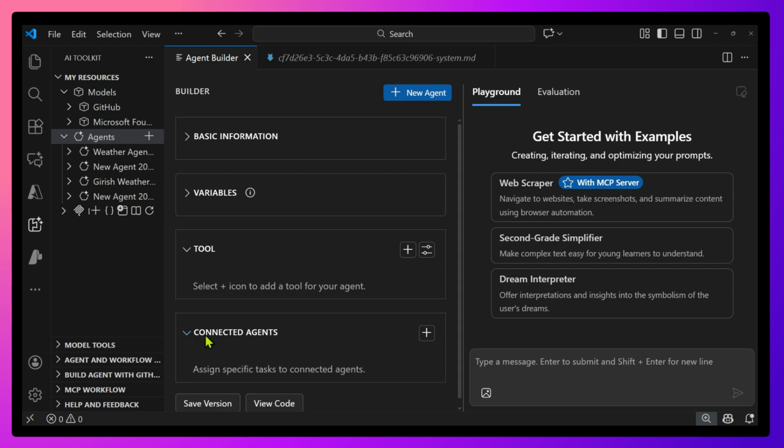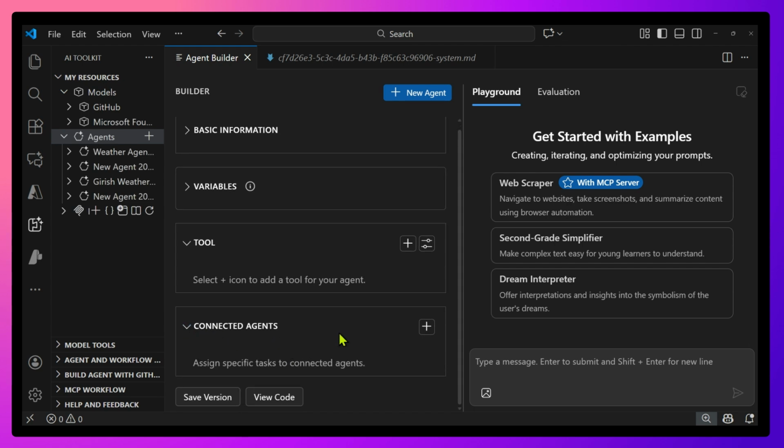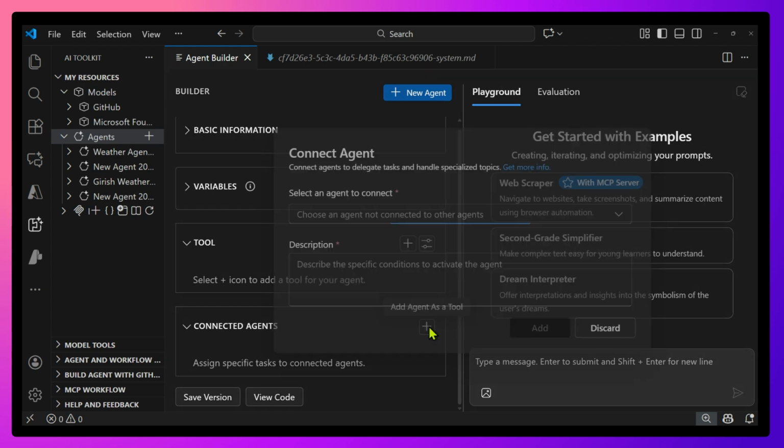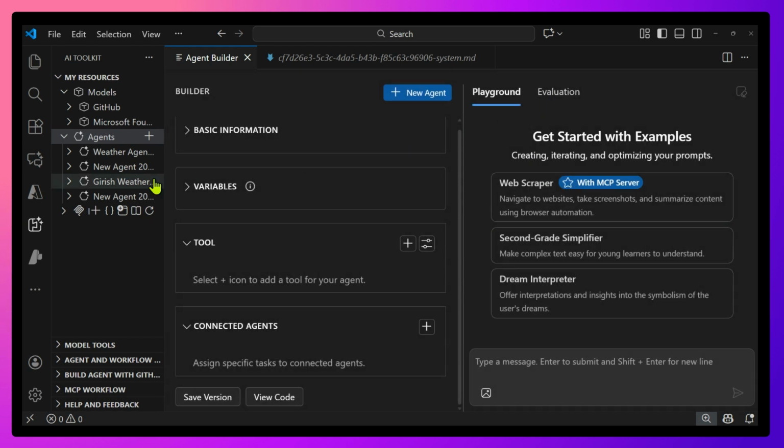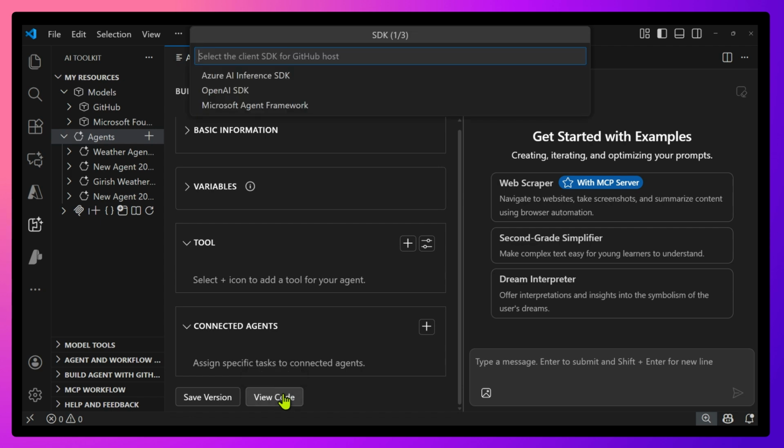Then we have connected agents. Imagine if you have multiple agents, and one agent wants to talk to another agent, you can use connected agents, and then you specify the agent which you have created. Remember, these are the three agents which I've already created, and that's why this list is filled with three items. You save the version, and you can even view the code as well. If I click on view code, then I need to select which client SDK for the GitHub post, either OpenAI SDK, Azure AI Inference, or the Microsoft Agent Framework, and then I'll be able to view the code.